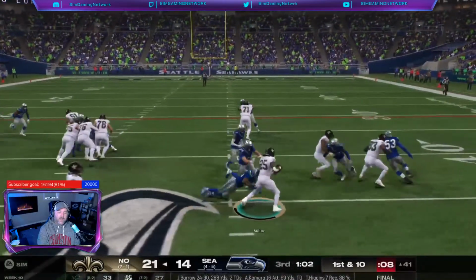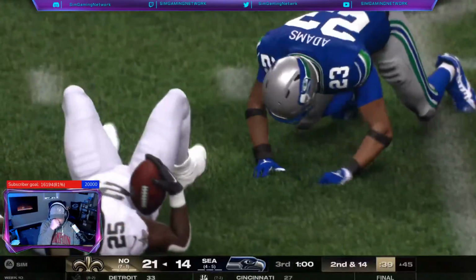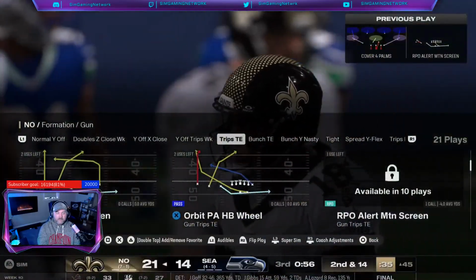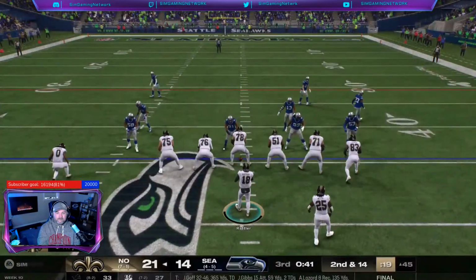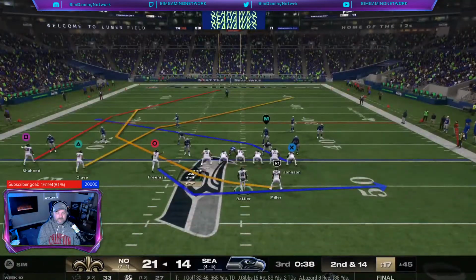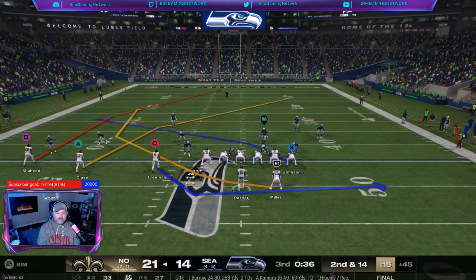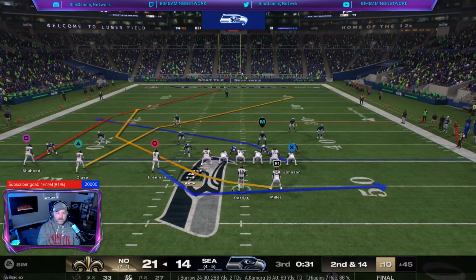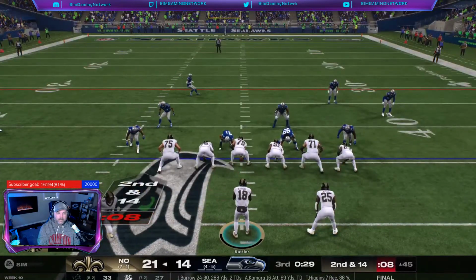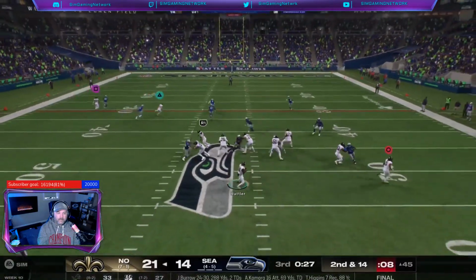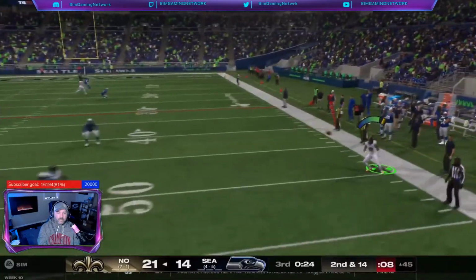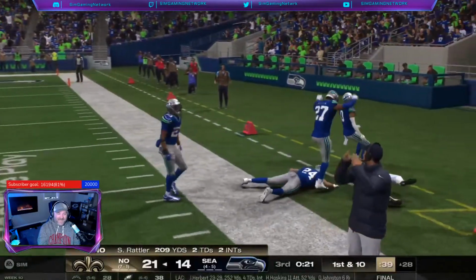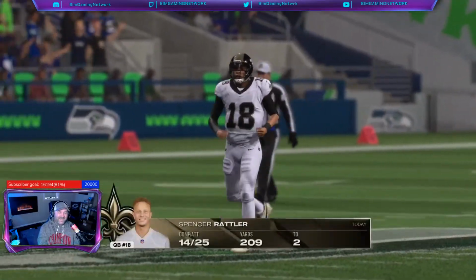Oh no, crap! I didn't realize that was an RPO. Shoot. Yeah, with his speed, let's go. They just left him.